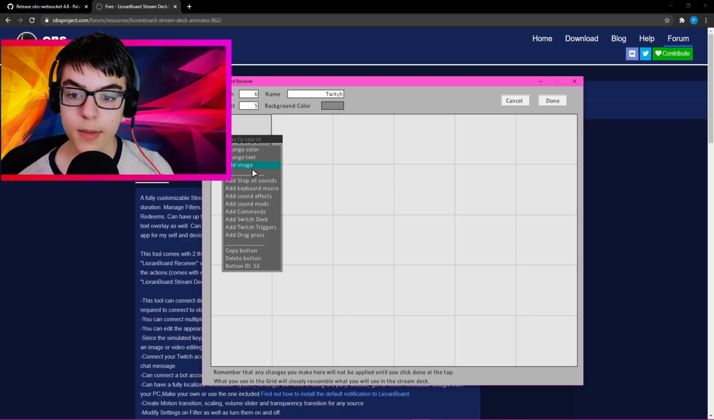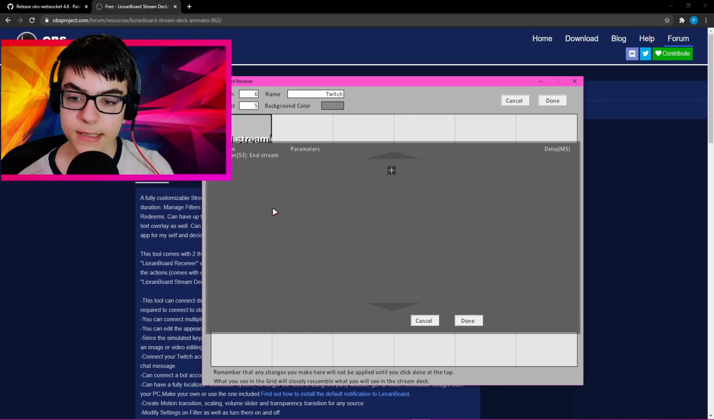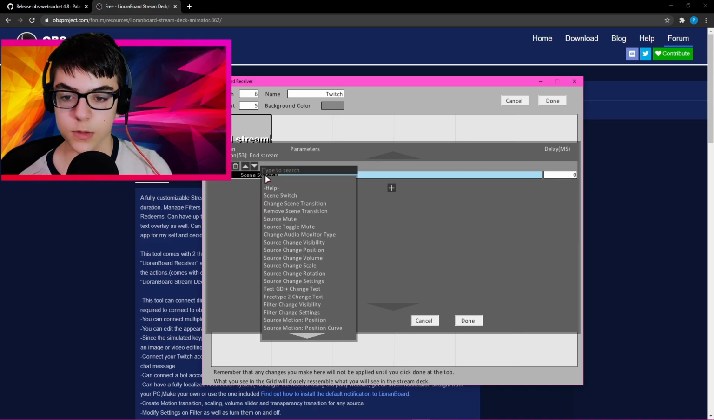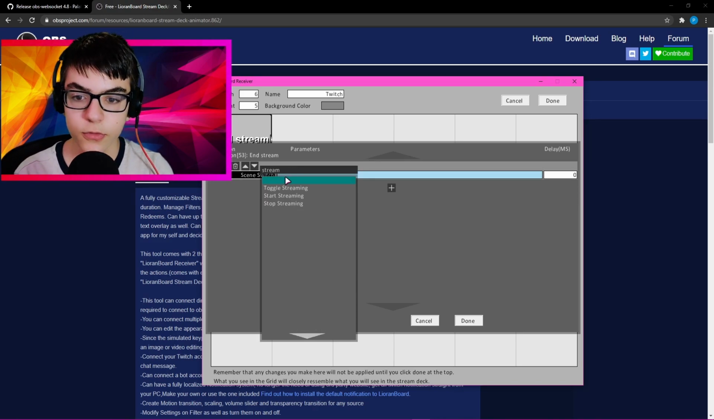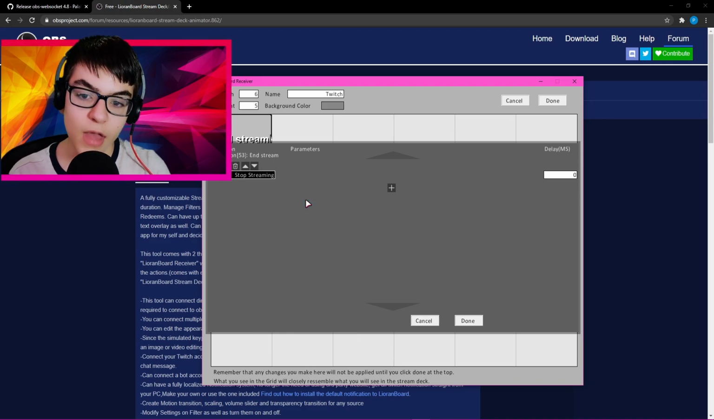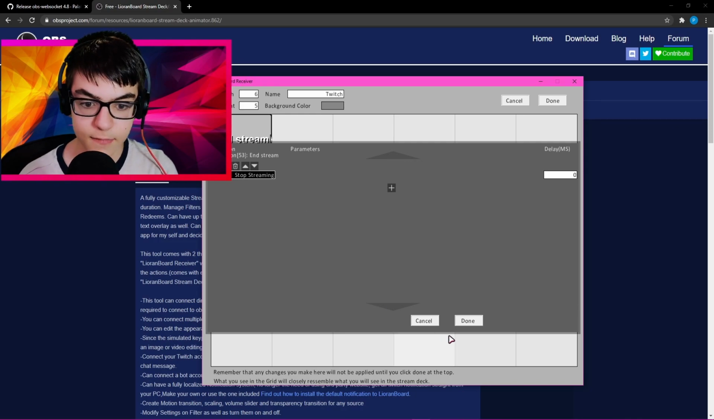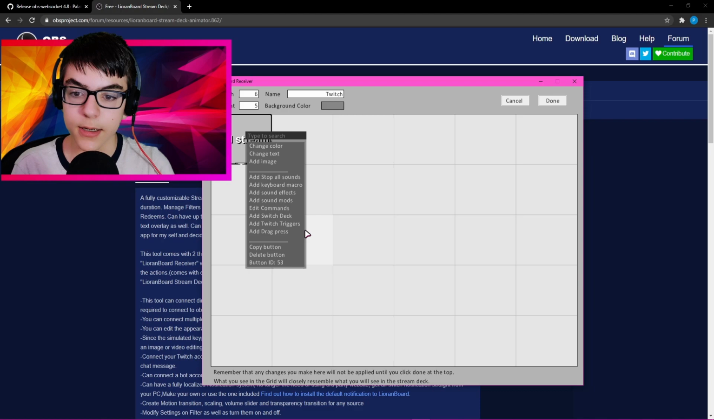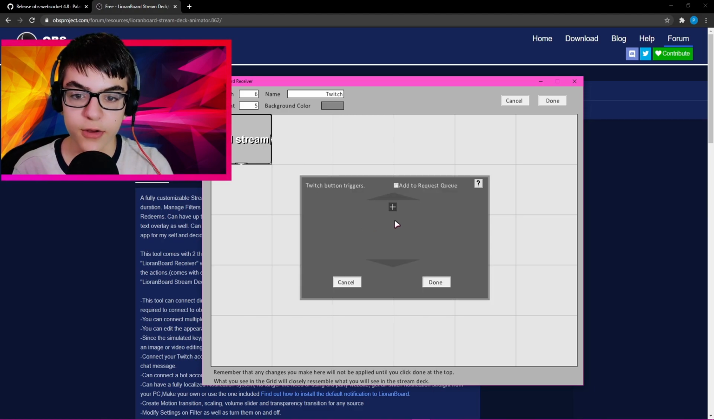Then right click on the button and press add commands. This will bring you a prompt and you can press the plus sign here to do any command that you want. So for us, we're interested in stream. And here we can do stop streaming. So with this, once this button is activated, then the stream will just stop. You can also right click on it again and press add Twitch triggers.